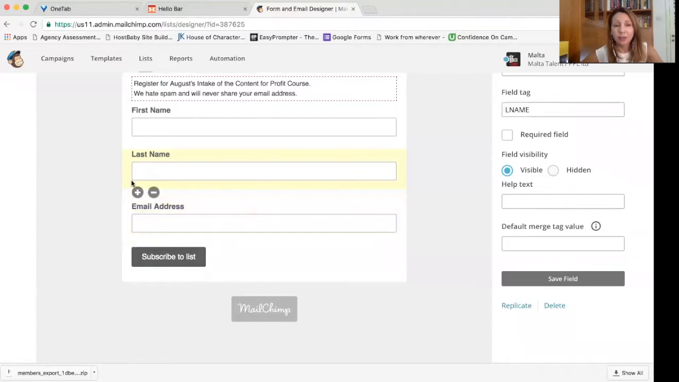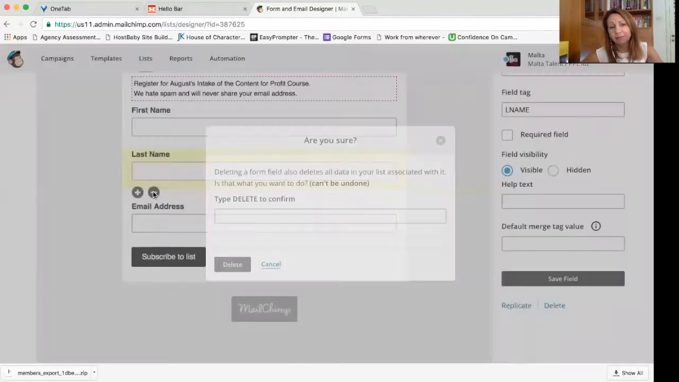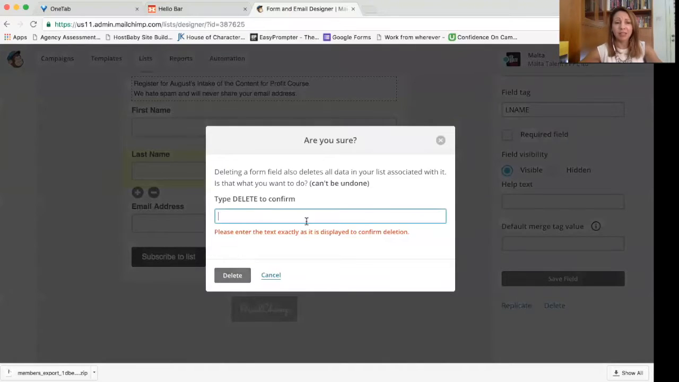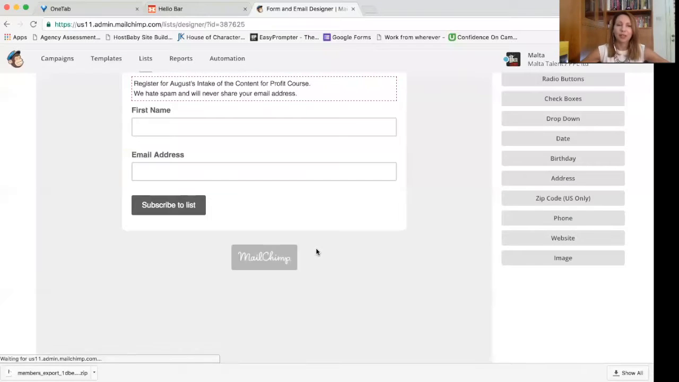And I also like to remove the last name because I don't use that in my email shots. So I like to remove that. The less information you request, the more people will register. So it actually asks me to delete, which is great because once I've deleted it, I cannot reverse it. But as you can see, if I have to write delete, then I definitely cannot do it by chance. So here I am.